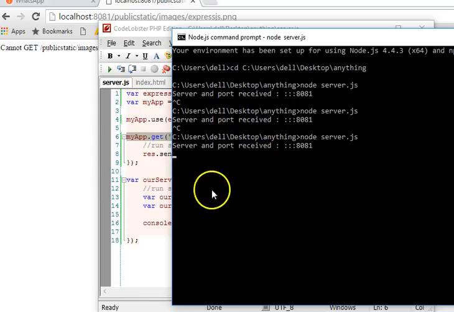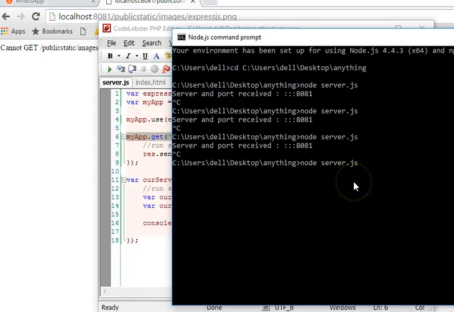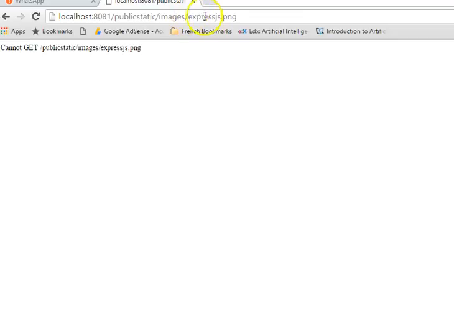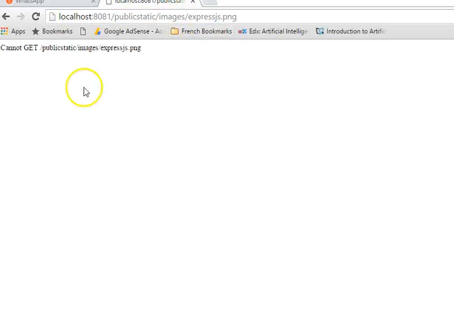Now that we have done that, you need to rerun your server for it to work. So we press Ctrl+C on the keyboard to exit this. We've exited, so we run the server one more time, and it's running again. Then we get back to the browser and hit enter. You will still notice the same error.